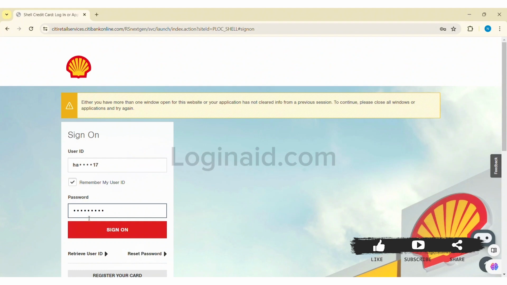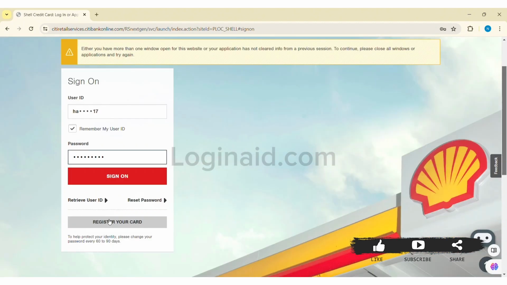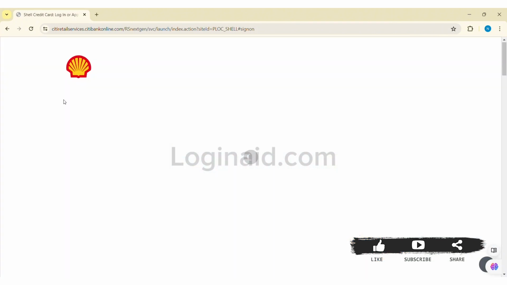After this, if you don't remember your user ID, then you can click on Retrieve User ID option and continue with the further process of finding your user ID. Similarly, if you don't remember your password, click on Reset Password option and continue with the further process of creating your password. After entering all your login credentials, click on the Sign On box. With this, now you'll be logged into your Shell credit card online.